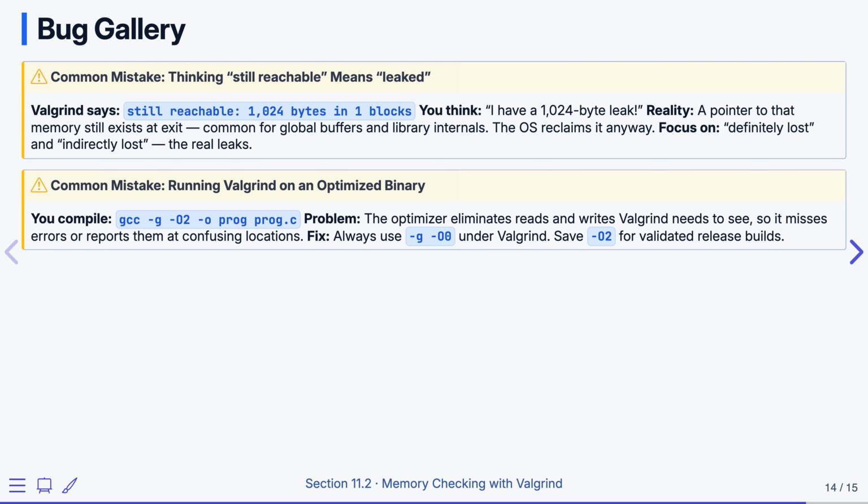2 common mistakes. First, thinking still reachable means leaked. If Valgrind says still reachable, 1024 bytes, you might think you have a leak, but still reachable means a pointer to that memory still exists at exit. This is common for global buffers and library internals. The operating system reclaims it anyway, so it is usually not a bug. Focus on definitely lost and indirectly lost, which are the real leaks.